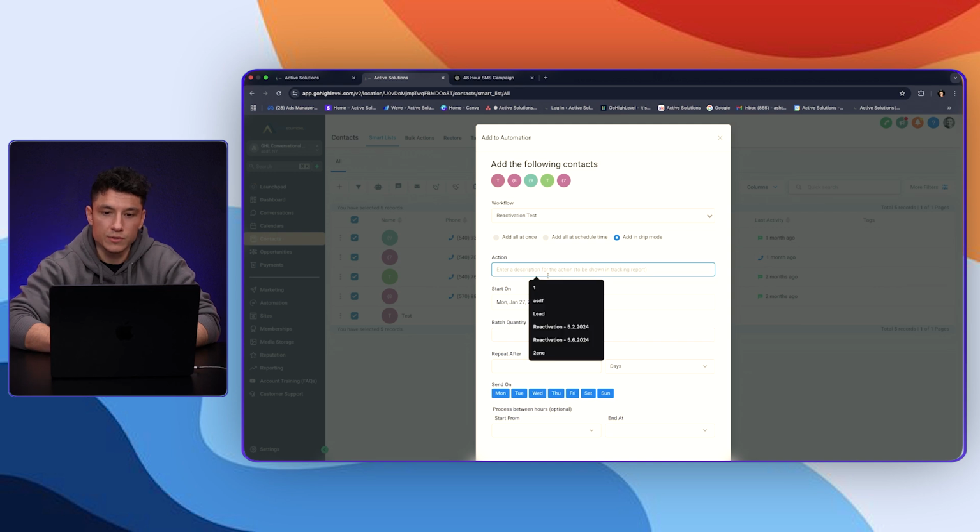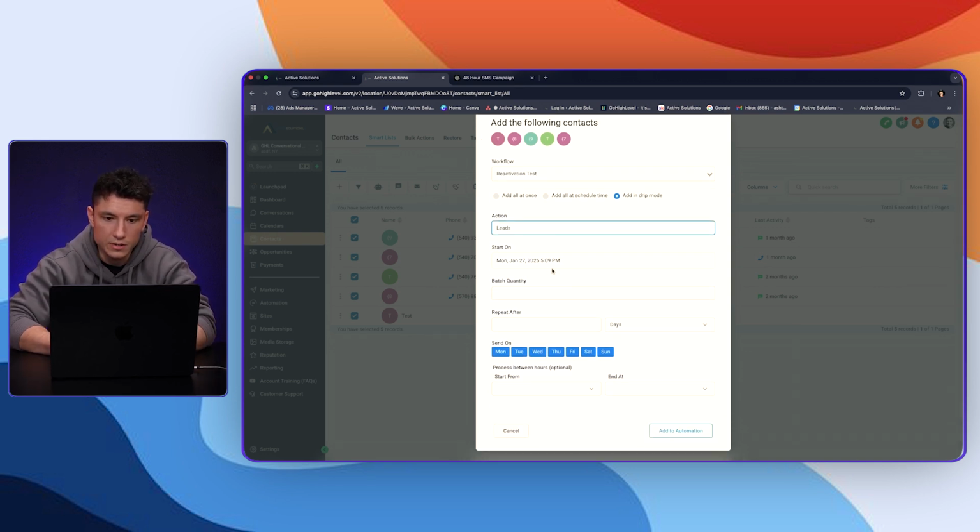So what we do is we use something called drip mode, because you can do the same thing with phone numbers. You don't want to burn your phone number. So we're going to do something in drip mode, and let's just pretend we have 1,000 contacts in here. In the action, we're just going to call leads. Doesn't matter what you name it.